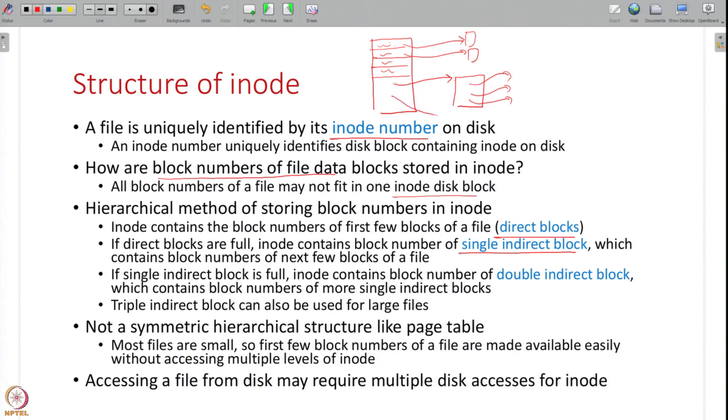Then you will have a double indirect block, which is, your inode will have the block number of a double indirect block, and this double indirect block will have the block numbers of several single indirect blocks, and these single indirect blocks will have the actual block numbers of the file. That is, you have a two-level hierarchy. The block numbers of the file are stored in the single indirect blocks, these block numbers are stored in the double indirect block, and this block number of the double indirect block is stored in the inode of the file. Similarly, you can keep doing this, you can have a triple indirect block and so on.